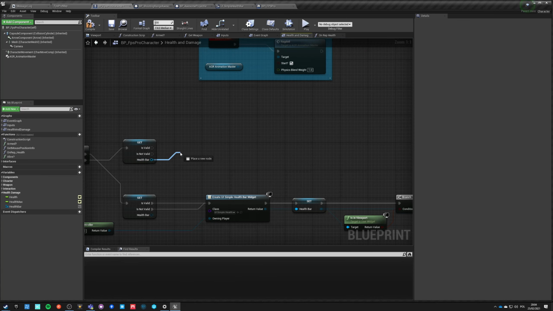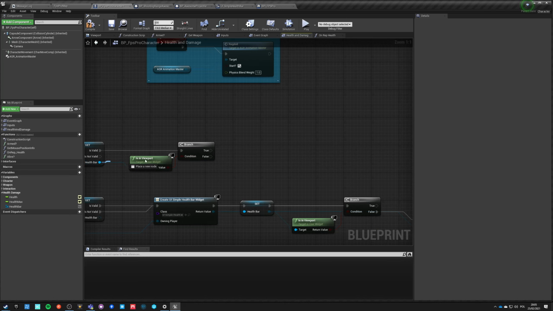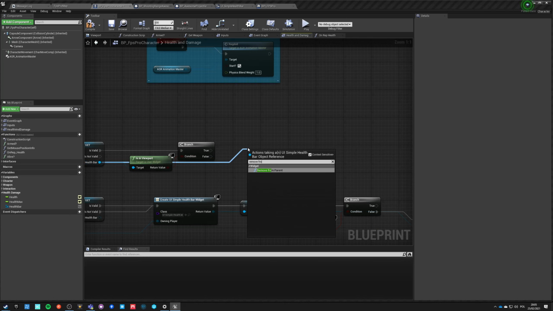If it is valid, then we need to check if it's in viewport, and if it is in viewport true, then we want to remove from parent. And if it is not in viewport, we don't want to do anything, and this is the health bar.